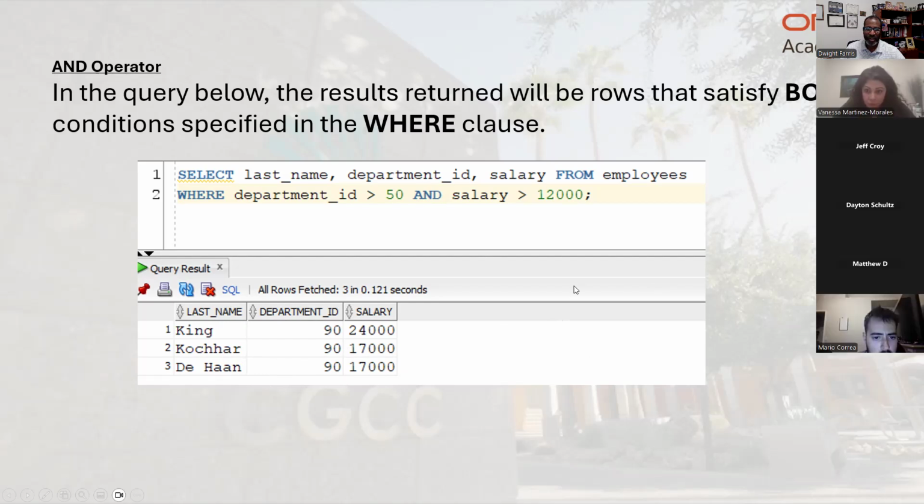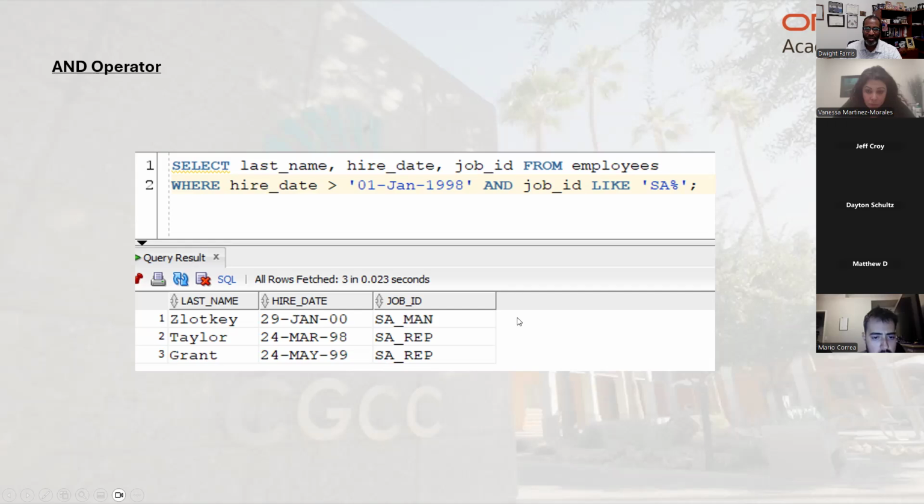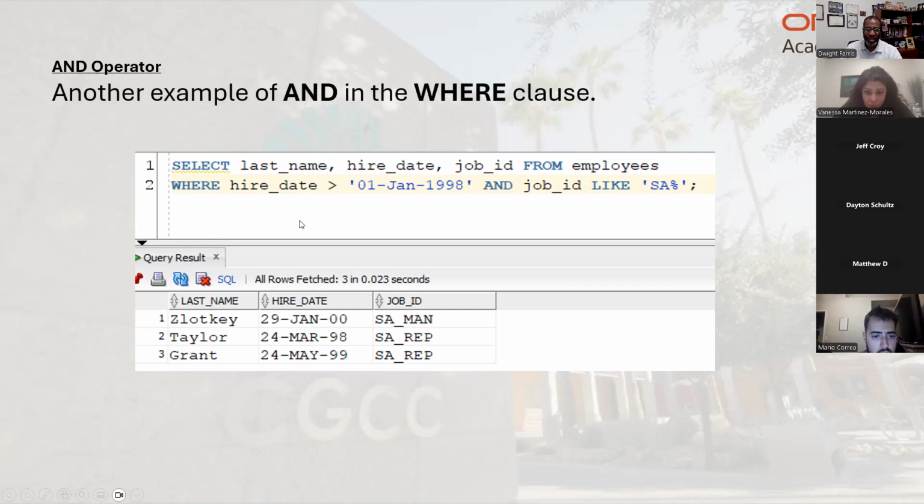Right, and that's essentially how the AND works. So here's another example. Select last name, hire date, job ID from employees where hire date is greater than January 1, 1998 and job ID like, and we're using our LIKE, and as you see, both conditions are true. You get these 3 employees.